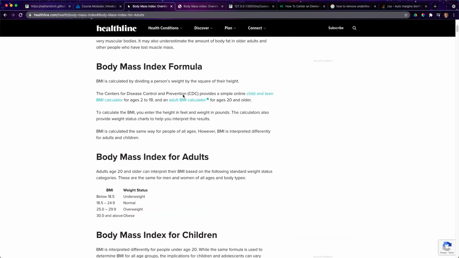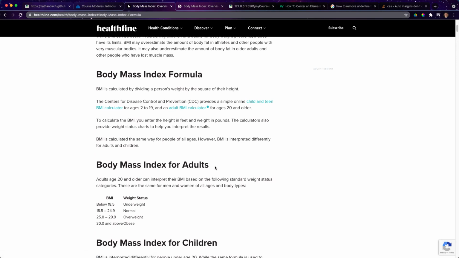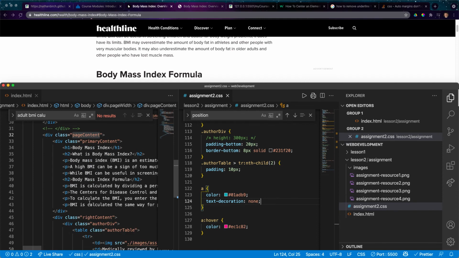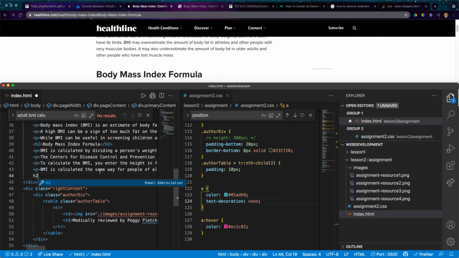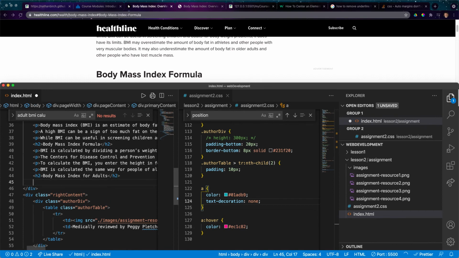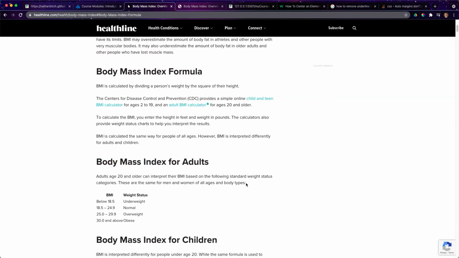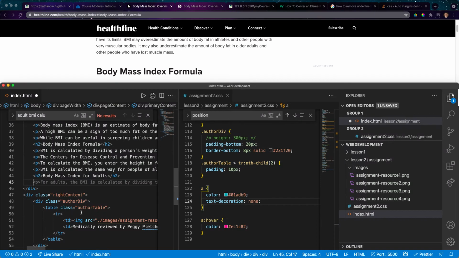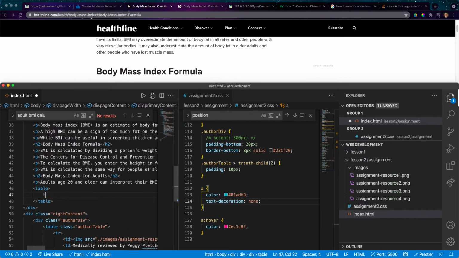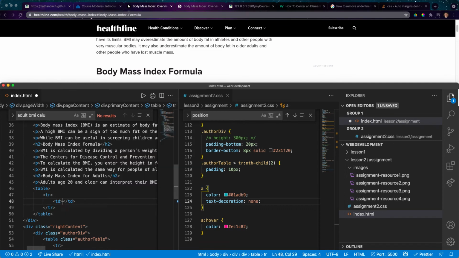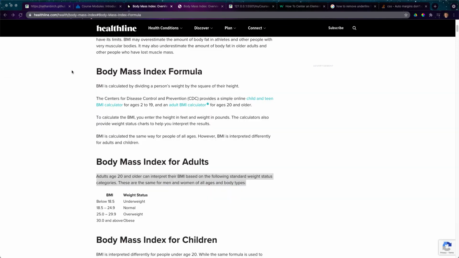All right, where'd we end up? Right there. Okay, next one. Body mass index for adults. That looks like another H2. We'll paste that. Okay, we have a paragraph and then a table. TR, TD. Okay, so let's look what we have.